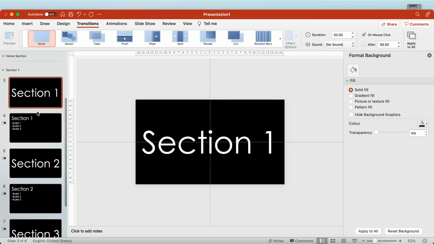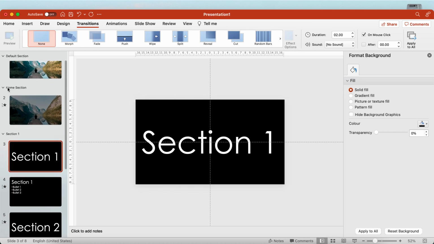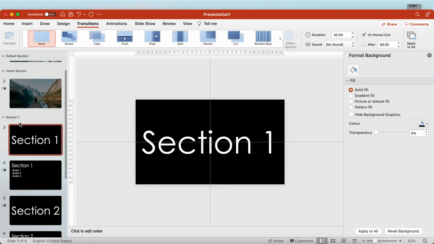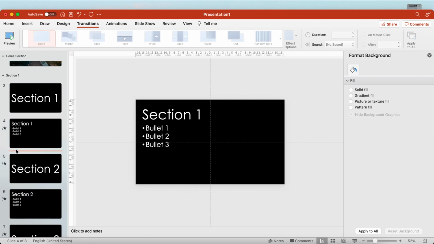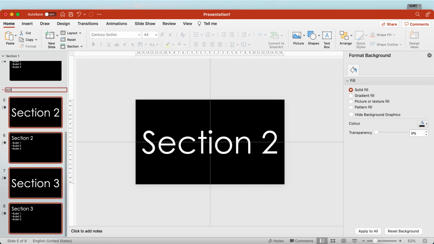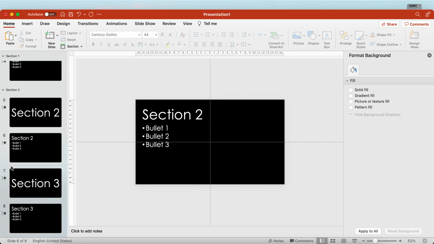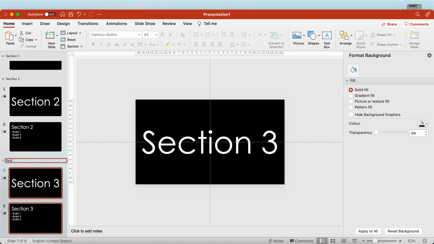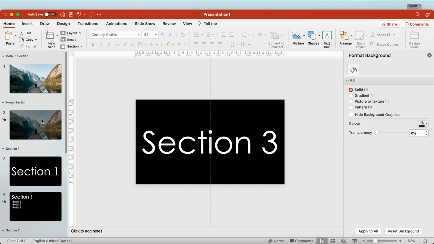Okay, so we've got the main bits, but you'll see here that in the sections I've got home section, section 1. I just need to create some sections for these two. Section 2, and then here section 3. And we're almost done now. This is all the kind of boring legwork before we get to the interesting bit.